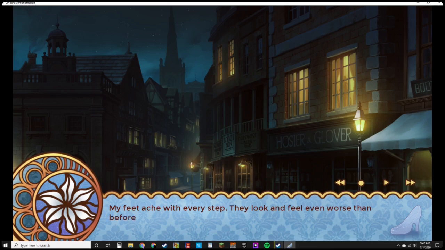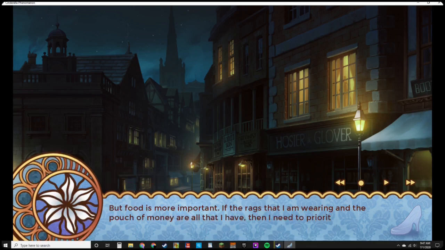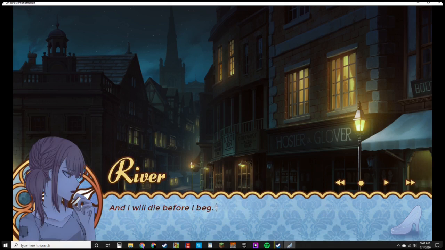Oh, my feet ache with every step. They look and feel even worse than before. If only I had enough coins for a pair of shoes. But food is more important. The rags that I am wearing and the pouch of money are all that I have, and I need to prioritize. And I will die before I beg.